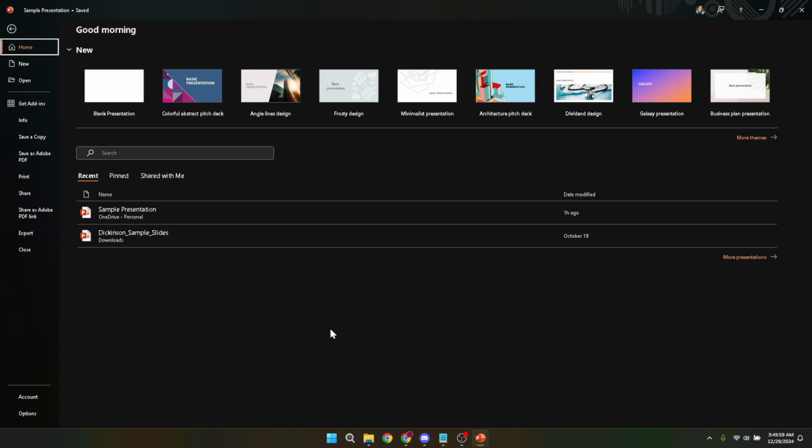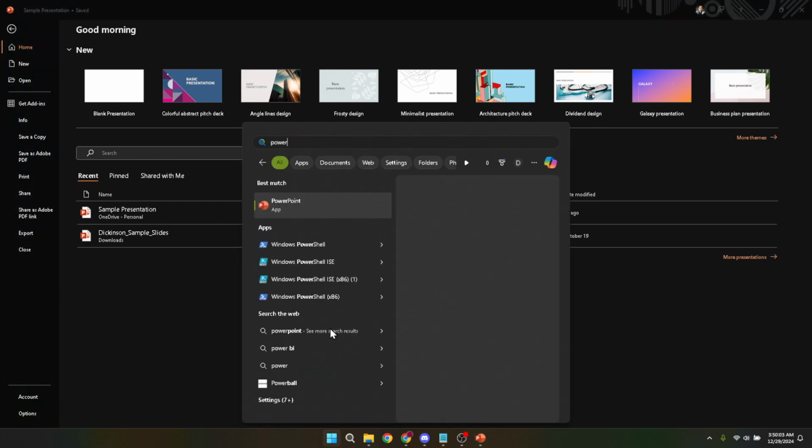First things first, you'll need to open your Microsoft PowerPoint application. You can do this by locating the PowerPoint icon on your desktop or in your applications folder and double clicking it. Once you've got PowerPoint open, you're ready to move on to the next step.